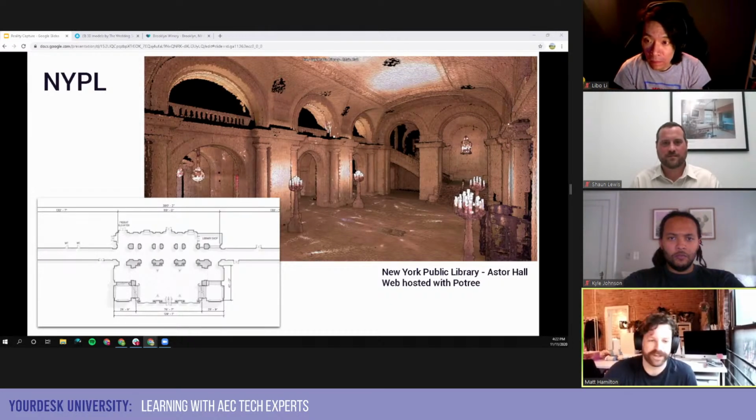One of the first places we got to scan was the New York Public Library. I just went to their New York Public Library events page and asked them on Instagram if I could scan their awesome hall. And they said yes, they needed a floor plan. So that was a great place to start.